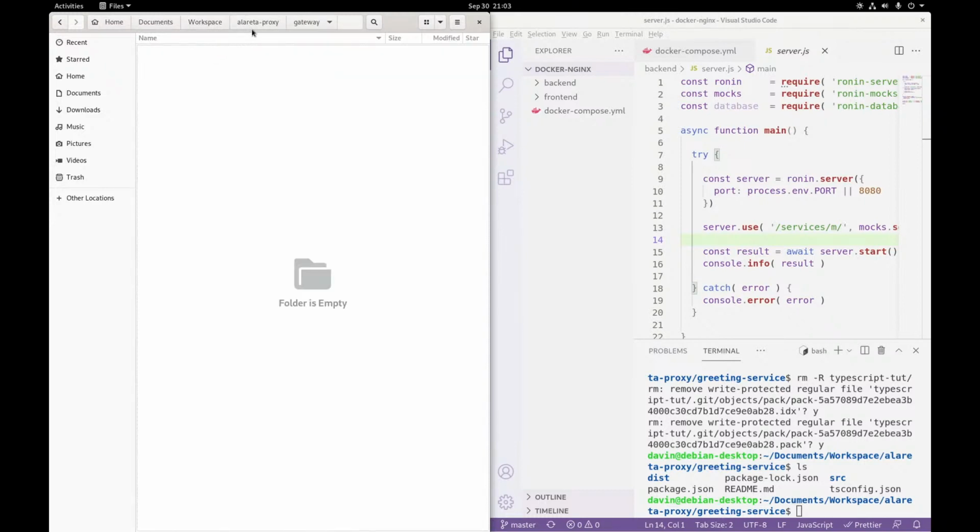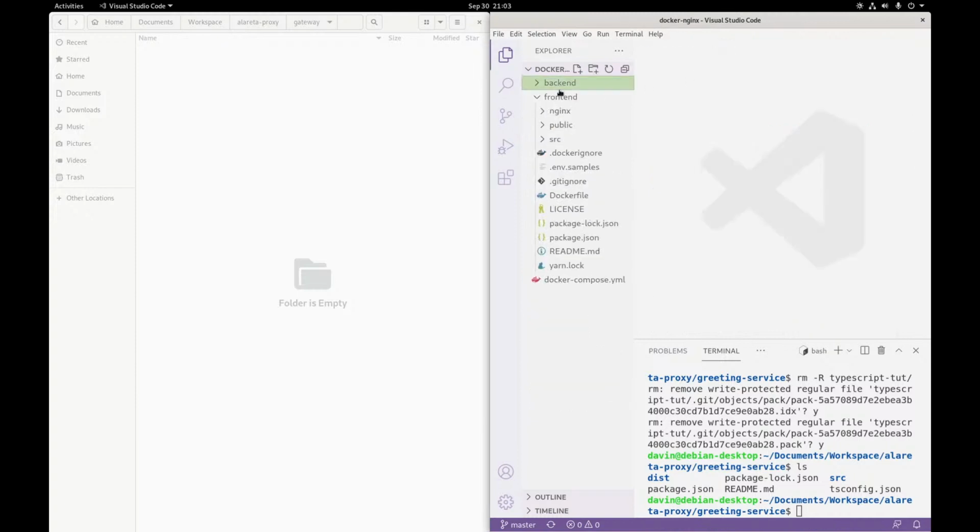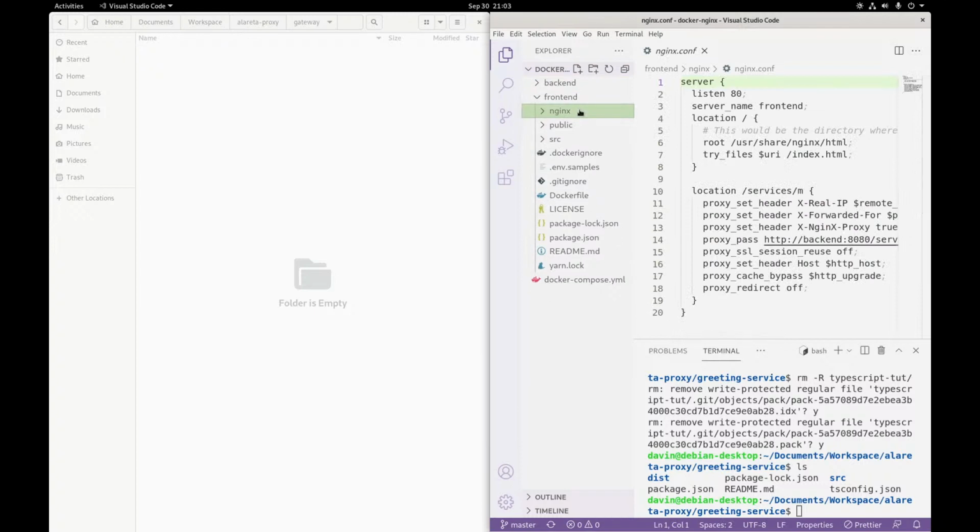Now we care about the gateway. And where's this server.js? Sorry, the gateway is going to be in front end. So it's nginx.config.